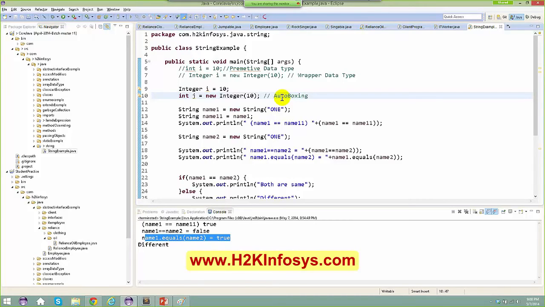I is an object reference here. This I is an object reference, but this j is not an object reference. It is a primitive data type out here. But again, this auto boxing was not there in 1.4. It came in 1.5. So this is a feature which has come up in JDK 1.5.